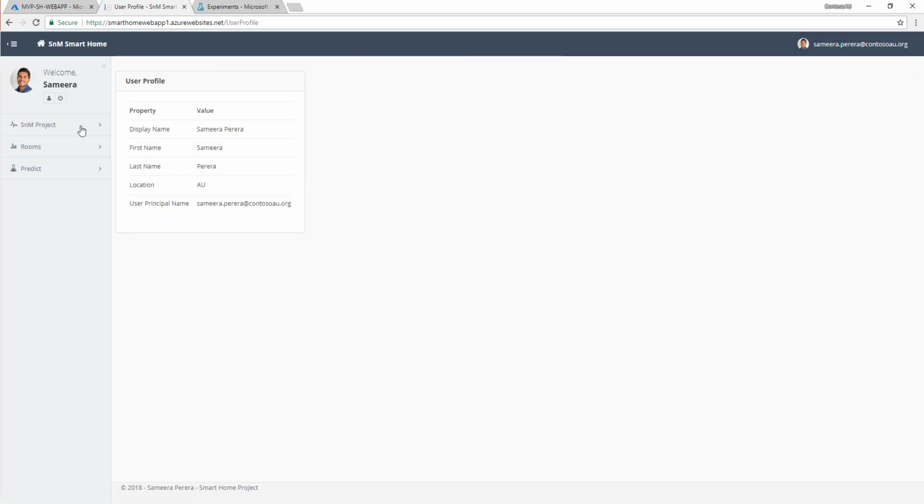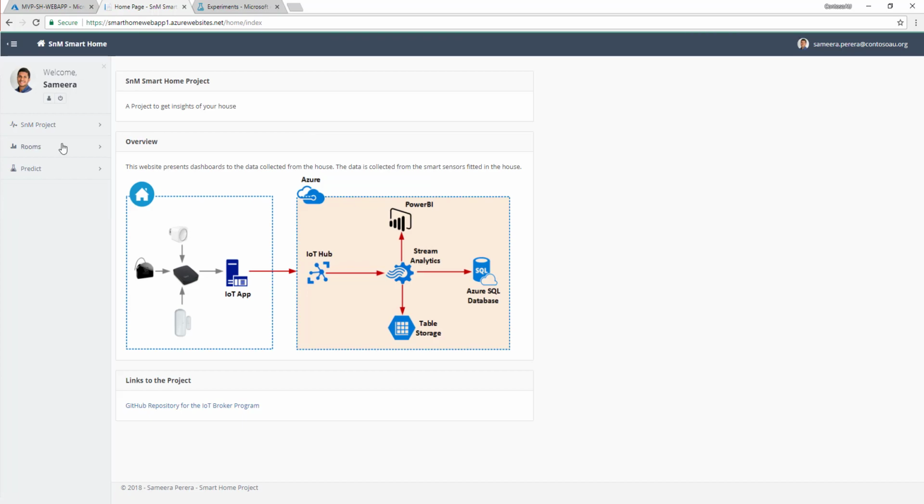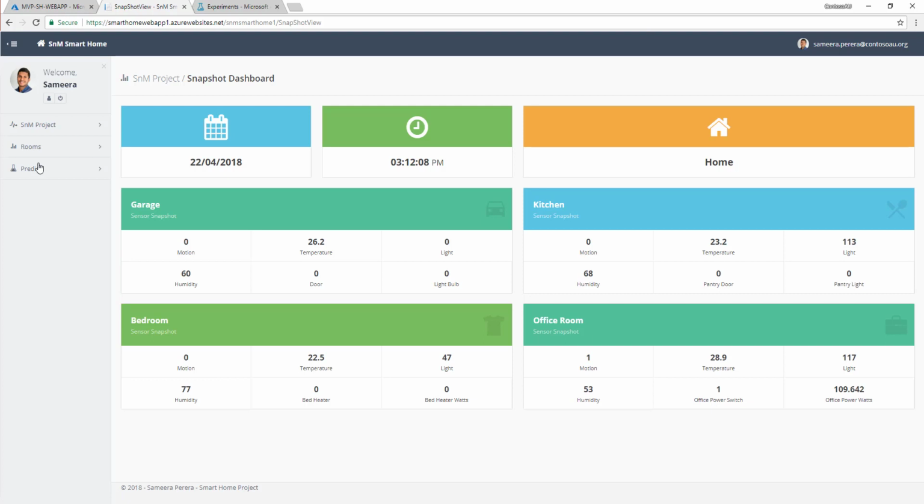If I go to my profile, I can see all my details that are issued by Azure Active Directory after authenticating. So if I go back to the project, and that's the home page, and if I go to the dashboard, this application basically looks at that database and gets a quick snapshot. You can see that the time right now is 3:12, and the time on the clock is 3:12. So I've got within 1 minute of data that's currently there. So it's basically near real-time data that you see here.